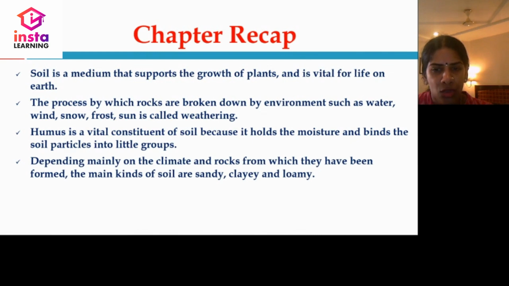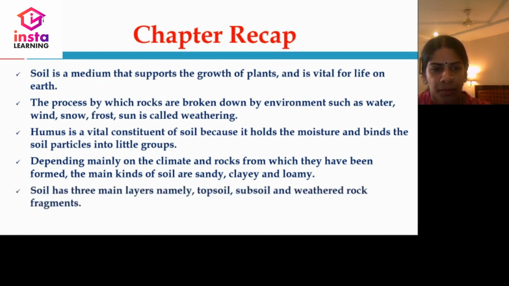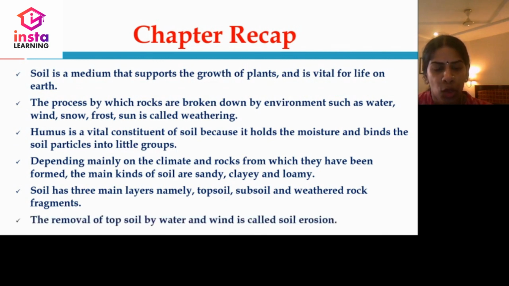Based on the climate and rocks from which they have been formed, the main kinds of soil are sandy, clayey and loamy. Soil has three main layers, namely topsoil, subsoil and weathered rock fragments. The removal of topsoil by water and wind is called soil erosion. This ends chapter 9.